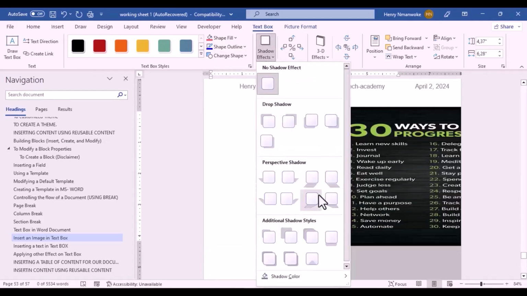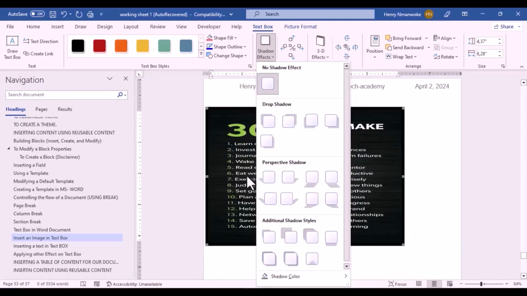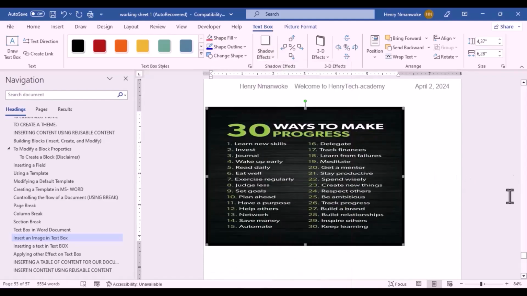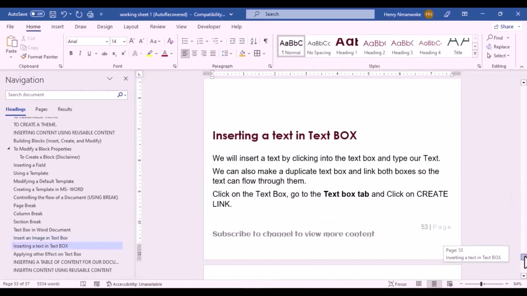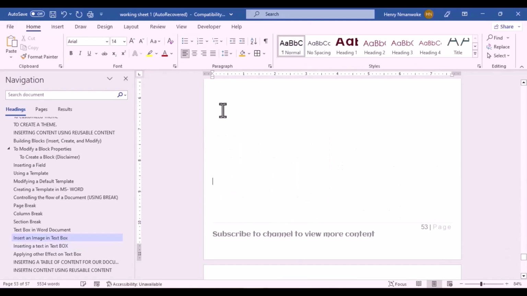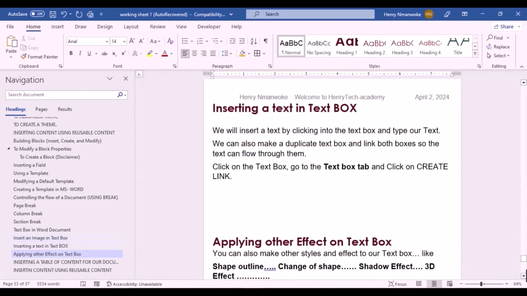You can play with a lot of this. So we'll talk more of this later. Okay, so next thing we're going to look into is how to insert a text in a text box. So this, I will just shift this down a little. Okay, you have a bigger view.